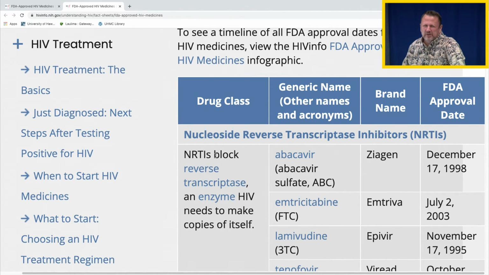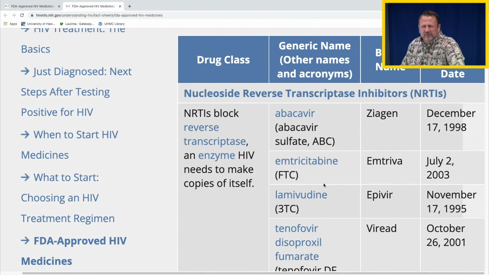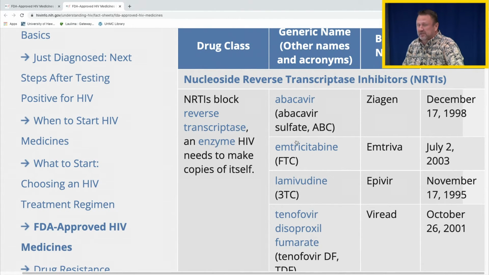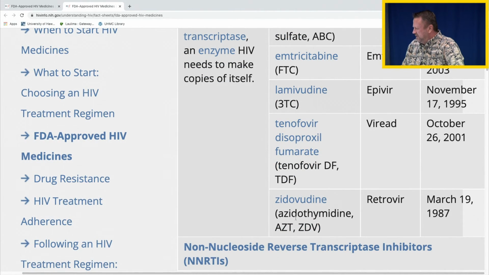All right, so we talked about the nucleoside reverse transcriptase inhibitors. They block reverse transcriptase. They actually are chain breakers. They interfere with reverse transcriptase being able to reproduce. And then you can see these names. Ziagen, emtricitabine, Emtriva, Epivir, Viriad. You guys can take a look at those words. Retrovir is AZT, zidovudine, March of 1987.